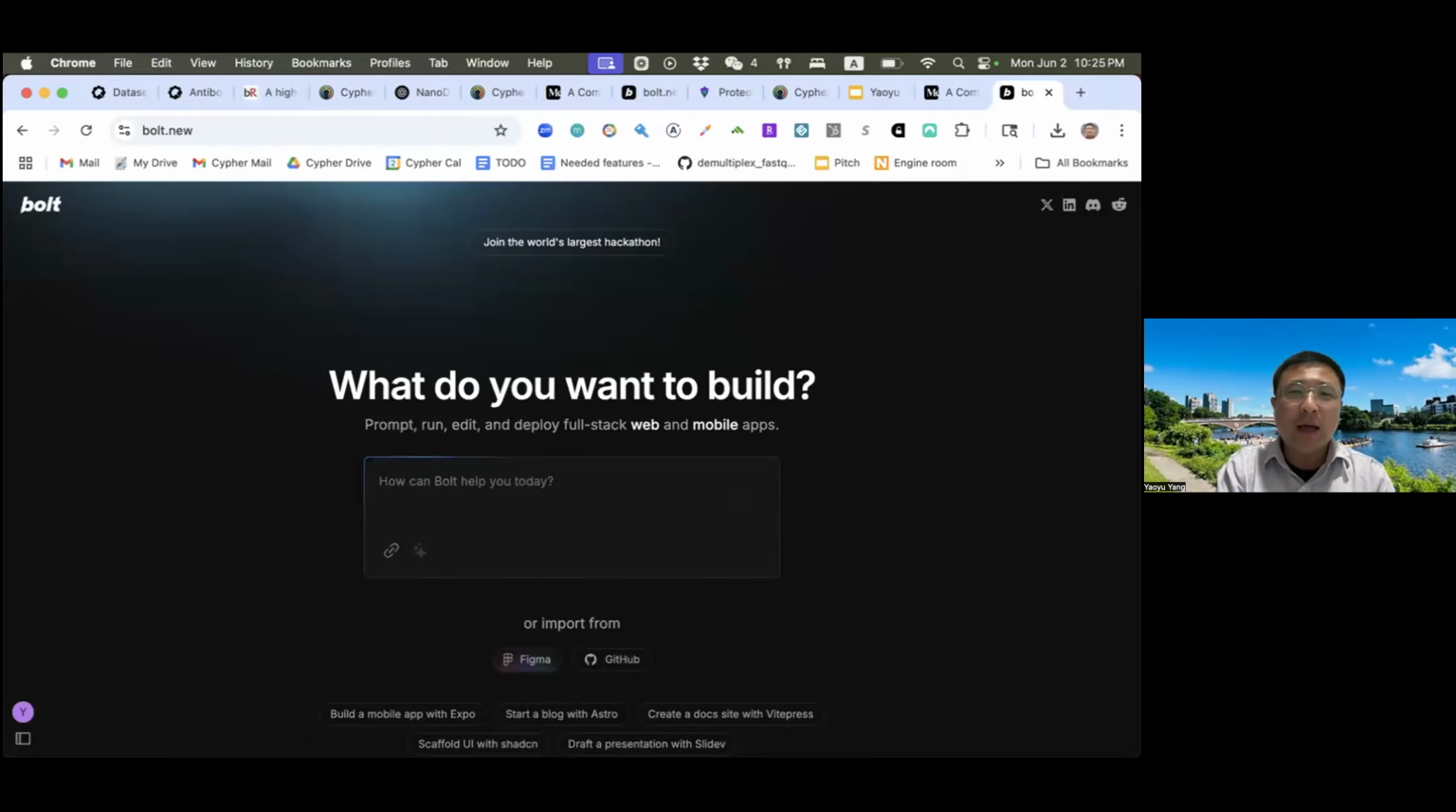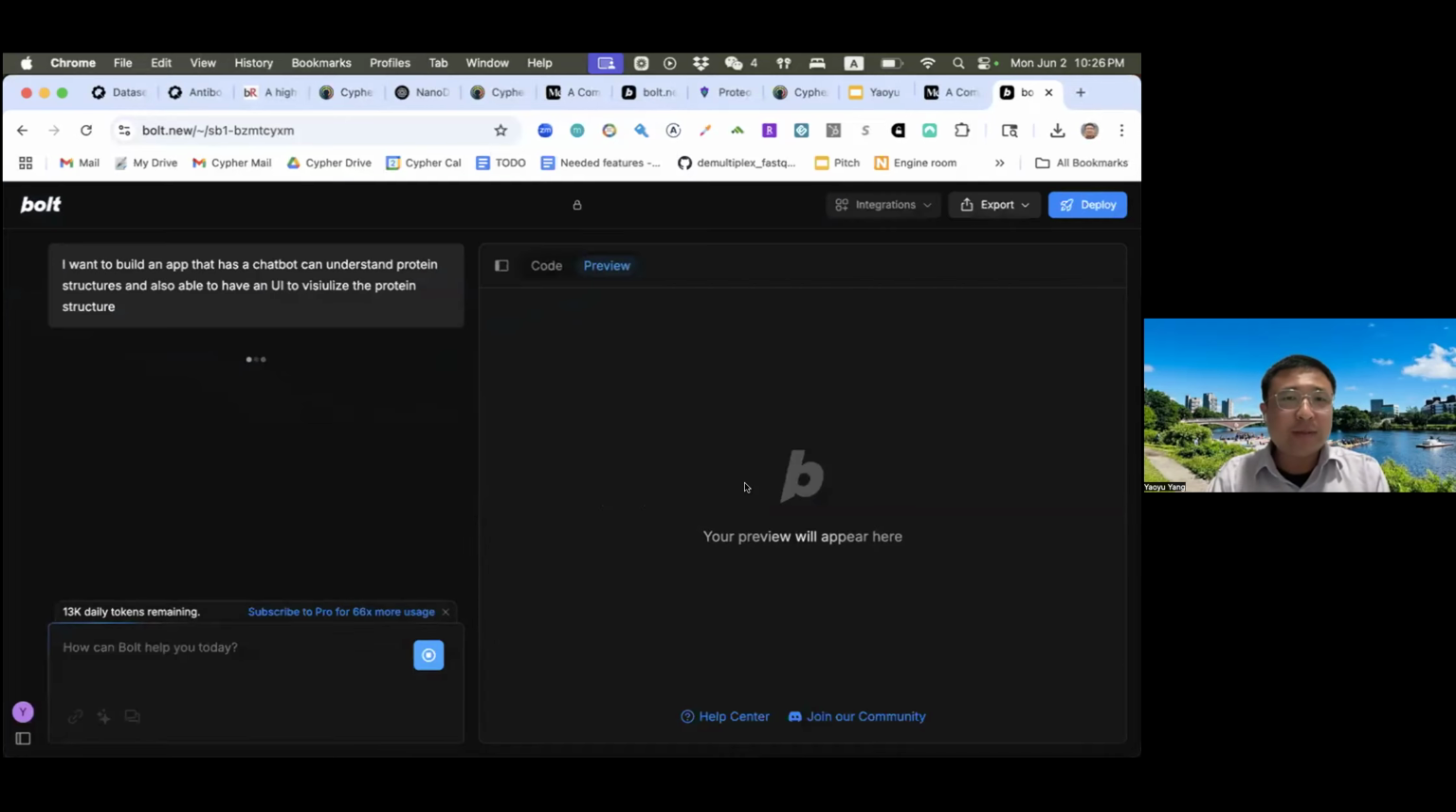So let's see. I want to build an app that has a chatbot that can understand coding structures, and also has a UI to visualize the protein structure, right? There are typos here, it doesn't matter. So you just press this.